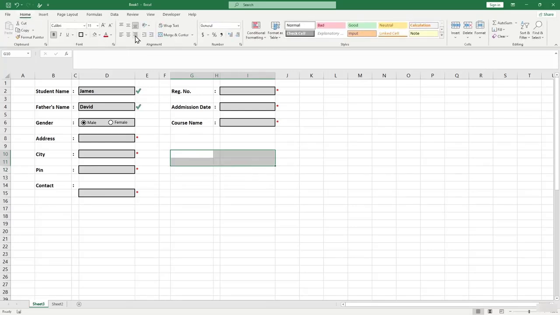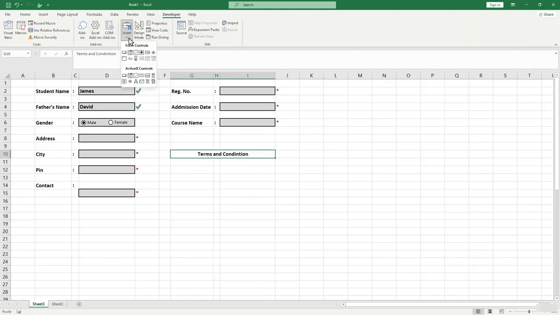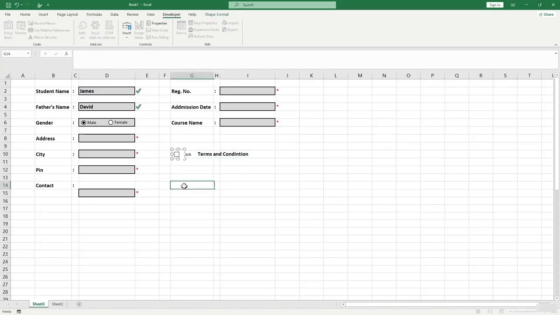Let me just go again and use here the merge and center. I'm going to use the merge and center only, and use the terms and conditions. Then I'm going to use again the developer, and use here the insert, and for this one I'm going to use the text box control. Click on that and just write, then hit enter.